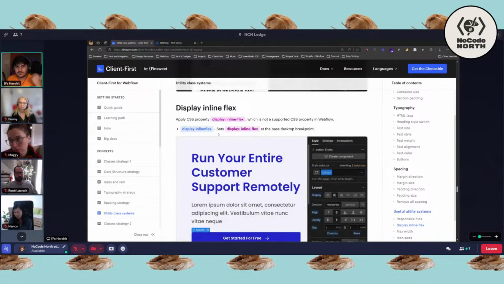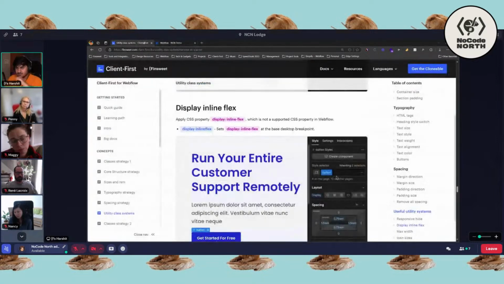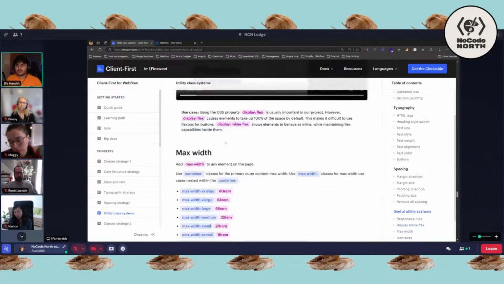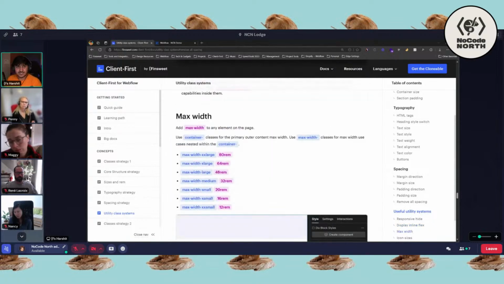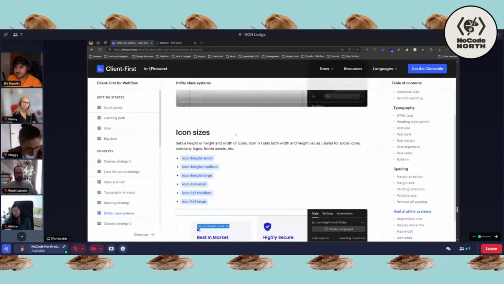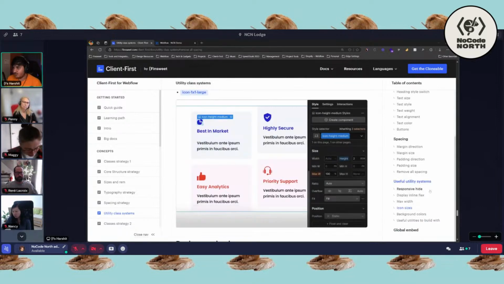Display inline flex. Now, Webflow comes with this built into the designer, so you may want to skip this one. Most probably we will remove it from the next update. Max width classes are there to contain your content in a max width. There are multiple with default values. You can always change the values. Let's see icon sizes. We have a few for icons.